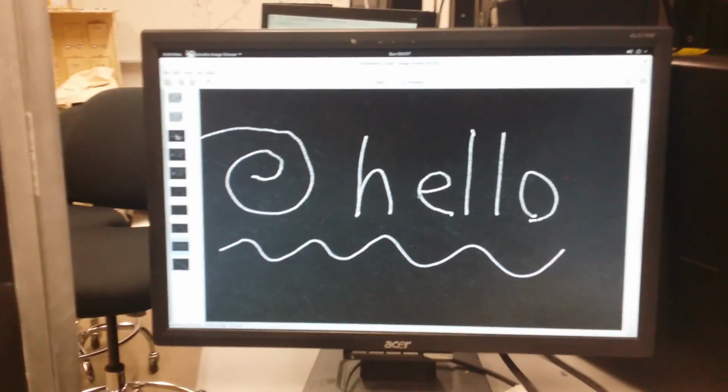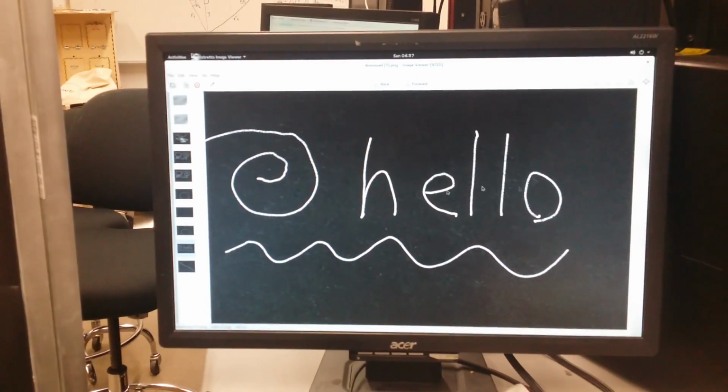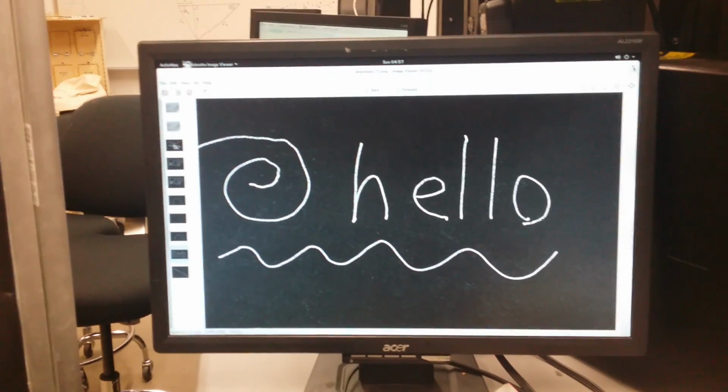So the idea is if you had something that's only text, you're ready to go to pipe into Tesseract and literally have string to string.